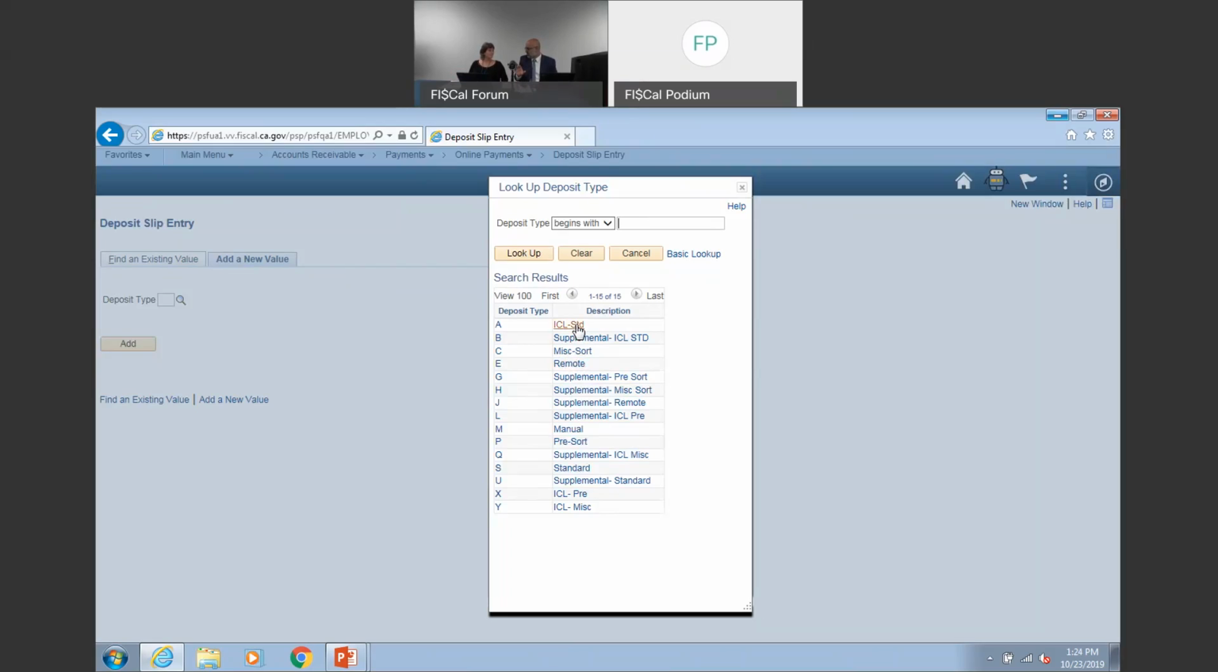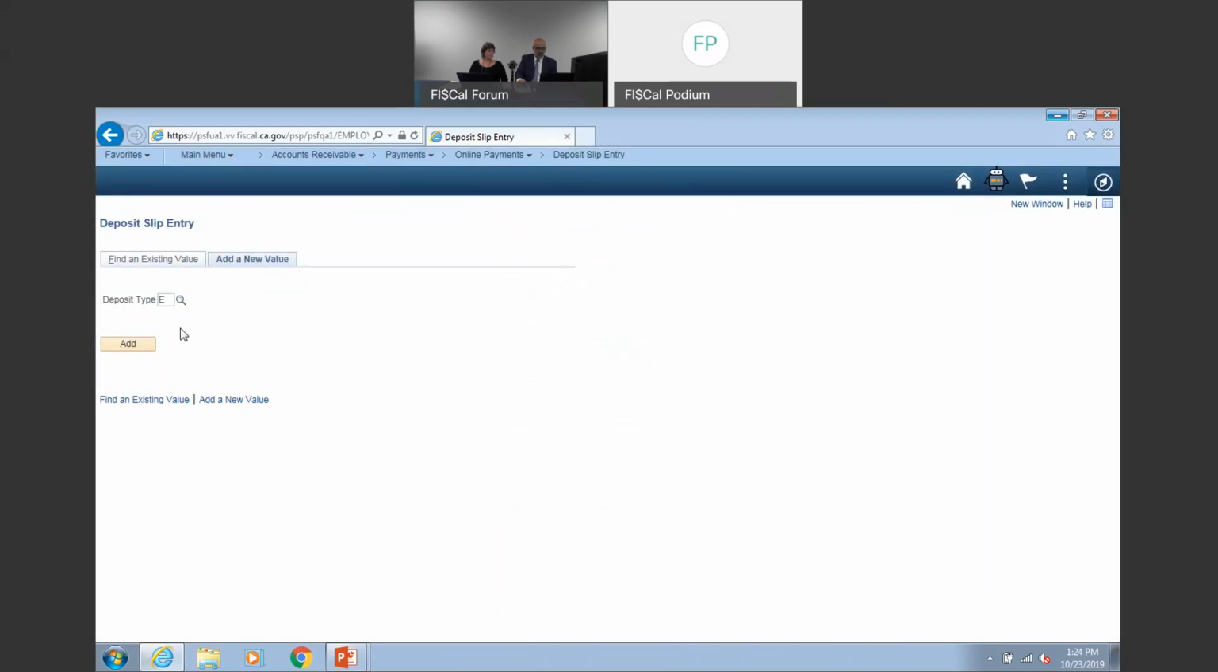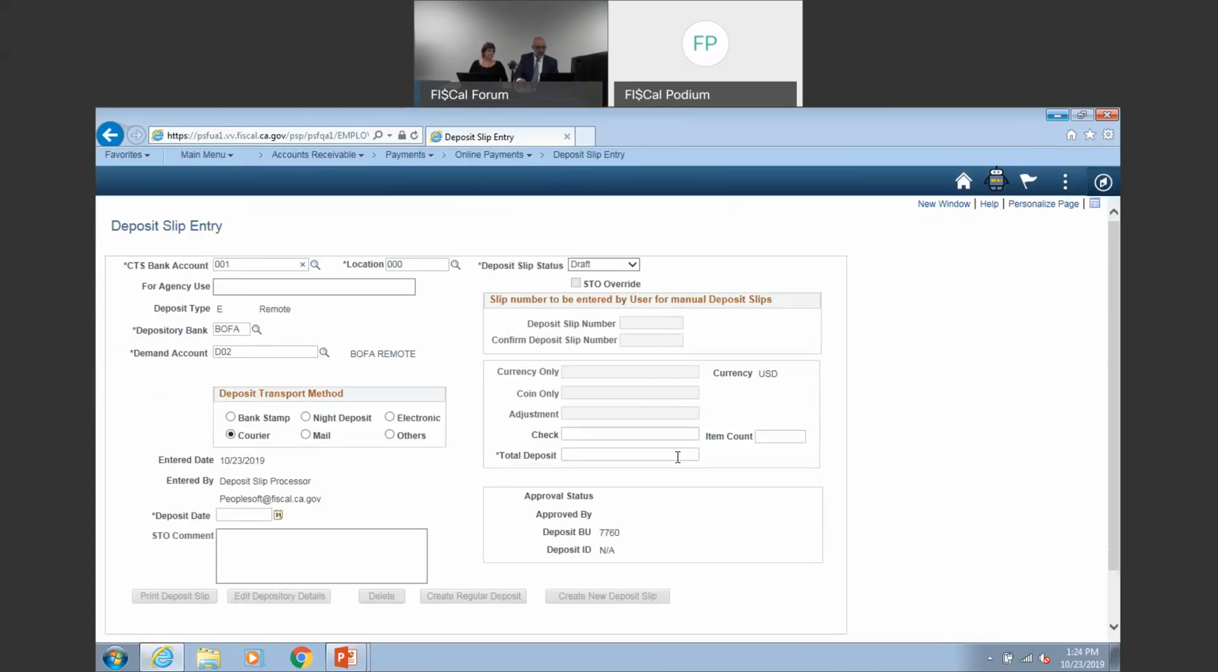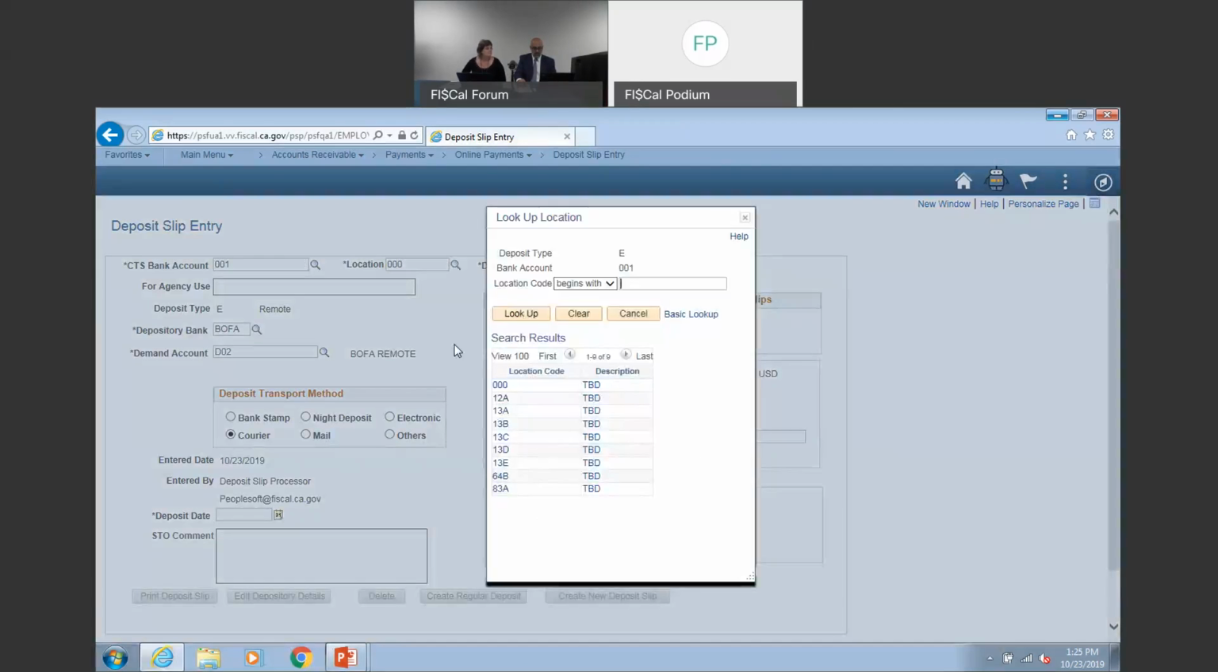The pre-sort are for big departments, and we don't have anybody joining us from the pre-sort departments. Yes. Okay. So in this case, if you're using the desktop scanner, I think this would be your selection right here, E for electronic, or if it's ICL, image cashing letter, it will be A. So for elaboration, let's just select electronic and add.